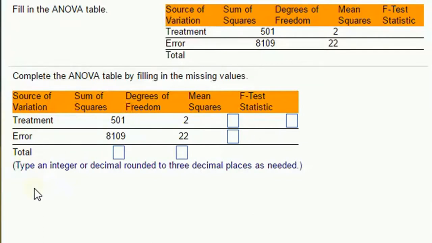So what we have is 3 rows: the treatment, the error, and the total. In all of these cases, the total row is going to be the total of the 2 numbers above it. Very simple, it's just addition. Now, to find the means, we have the sum of squares for the treatment, the degrees of freedom for the treatment, then the mean squares. This is to say, what's the sum of the squares per degree of freedom?